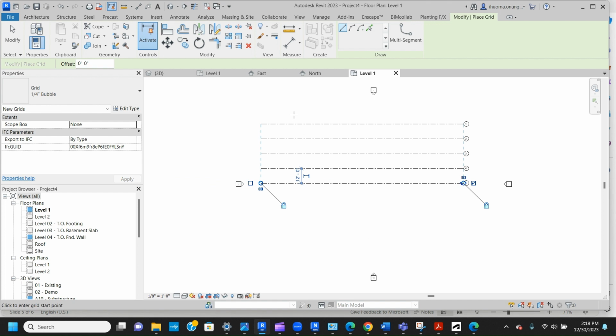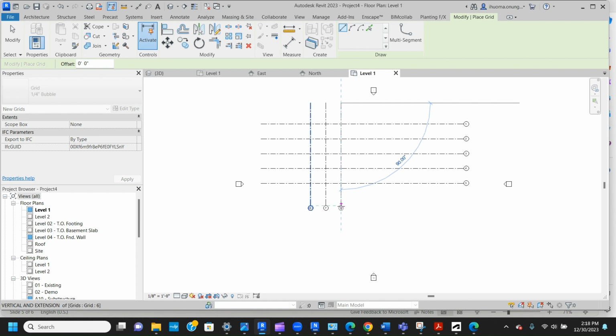And then we're going to create the vertical grids. The vertical grids are also 12 feet apart. So 1, 2, 3, 4, 5, 6.